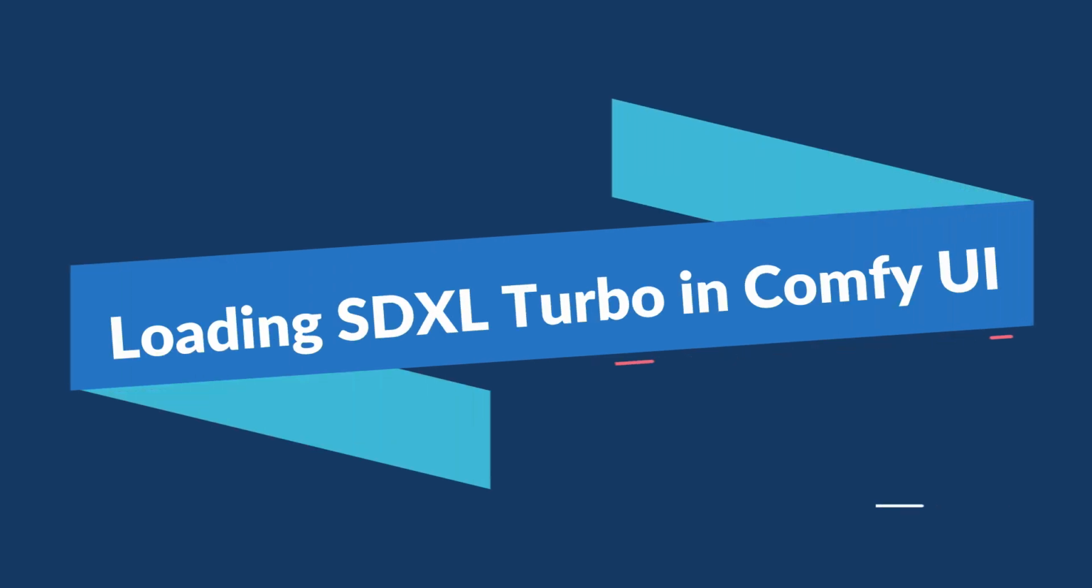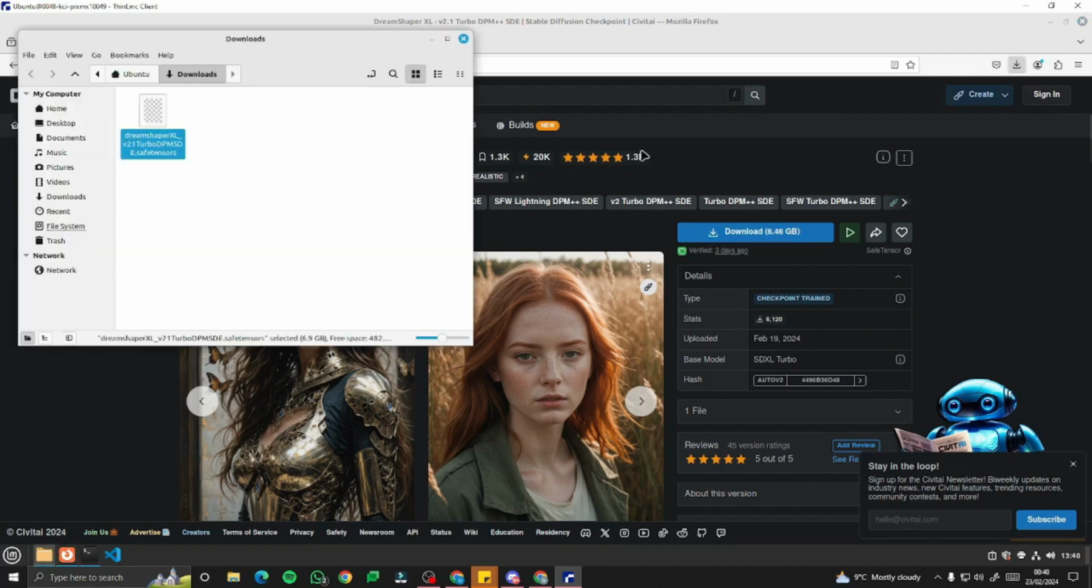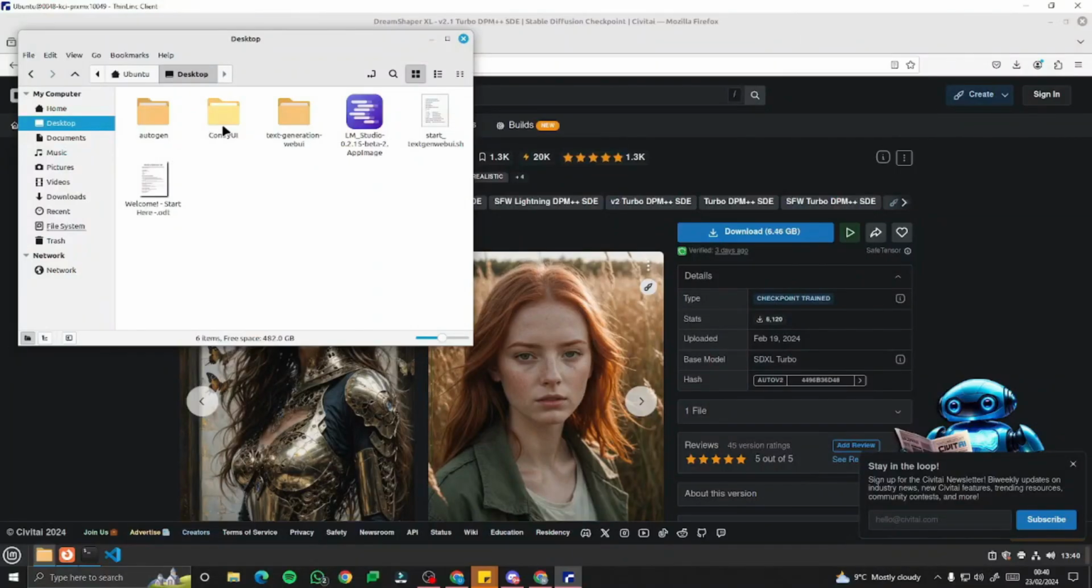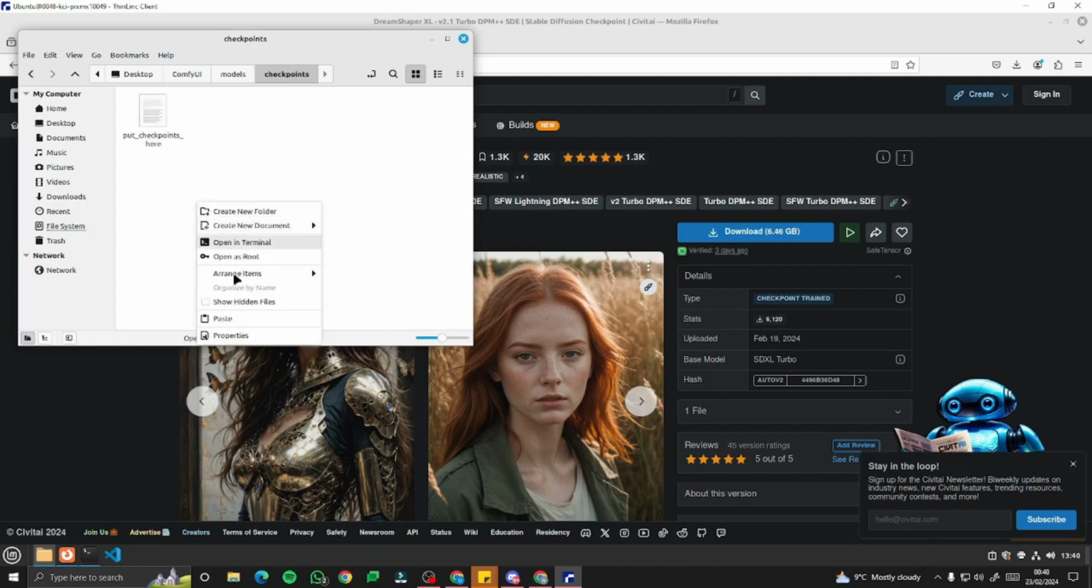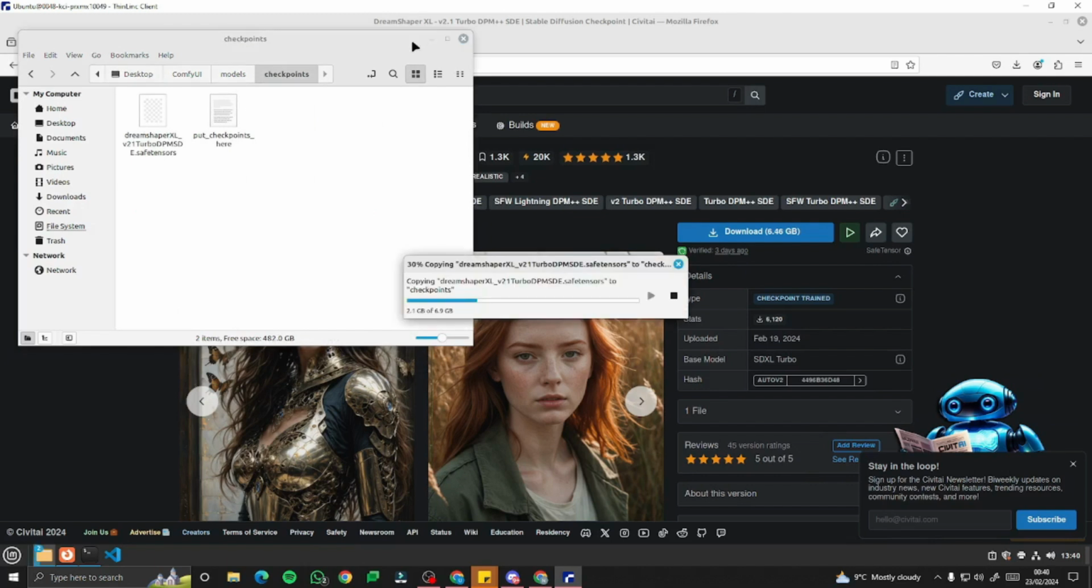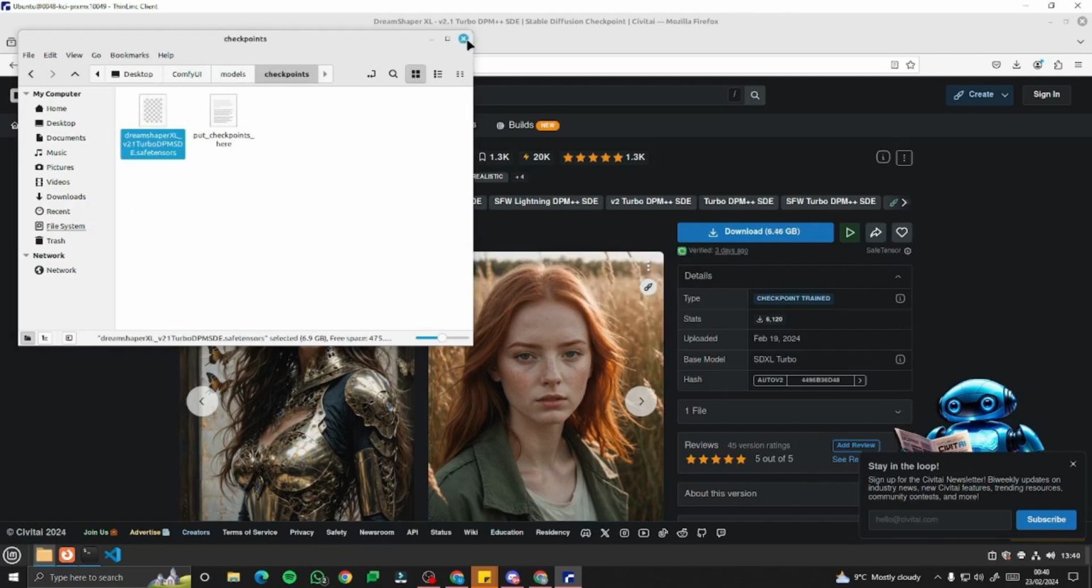Alright, so the model has been downloaded successfully. Now, let's see how to load this particular model inside of ComfyUI. From here you need to copy your model, come back to the folder where you cloned the repository, and inside of the models folder and checkpoints, you need to paste your model file right here. So here is the model file you can see. Just close this out.